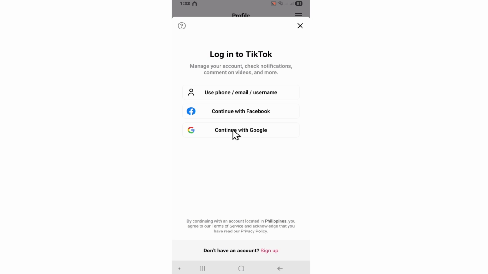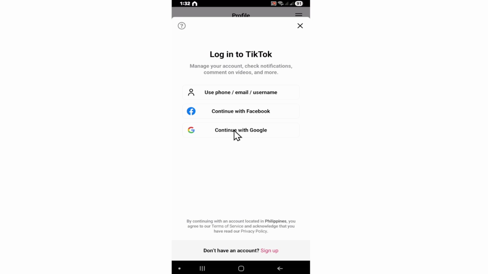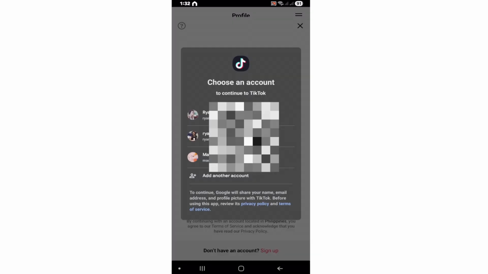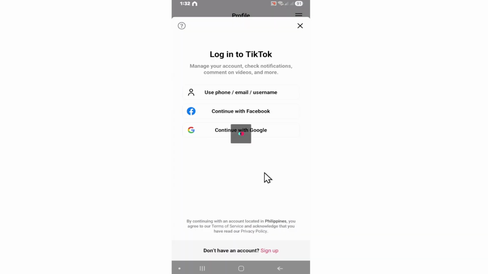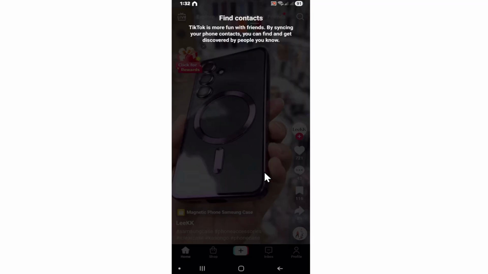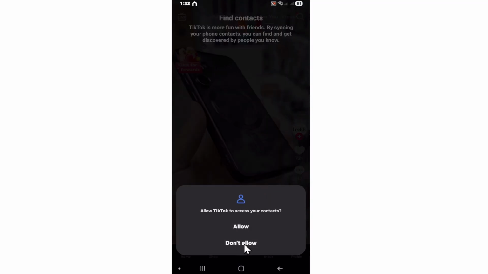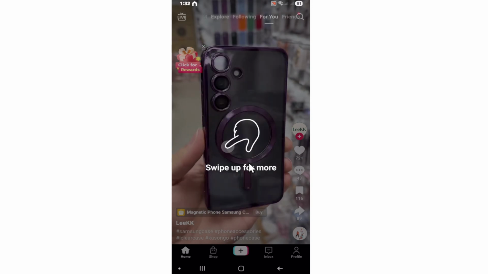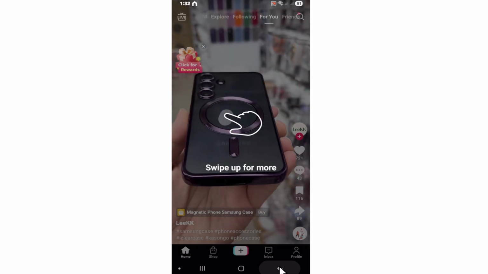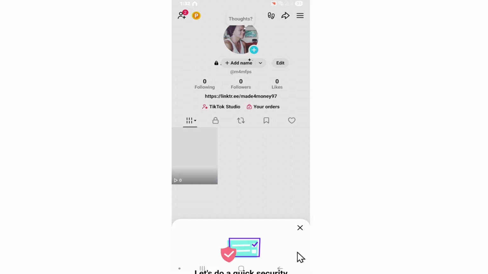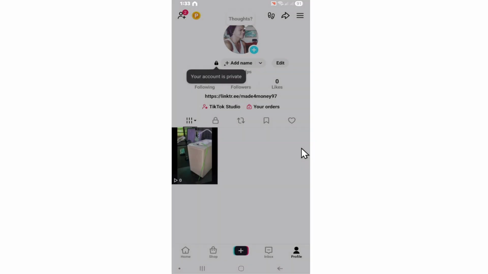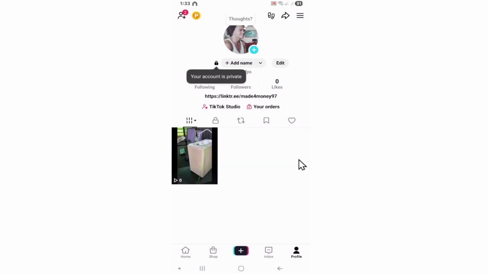All right. So I'm just going to go ahead and use Google right here and then select one of your Google accounts that is tied to your previous TikTok account. Wait for it to load, and shortly, you'll be able to use that same account in the new phone. All right. Just check your profile right here at the bottom right, wait for it to fully load, and once done, you are good to go.